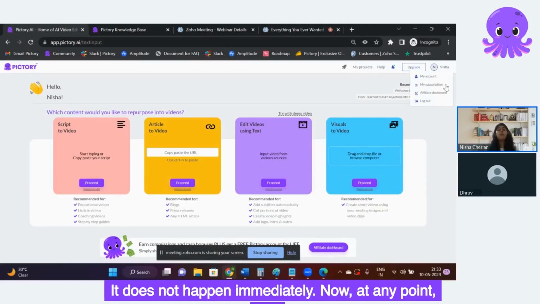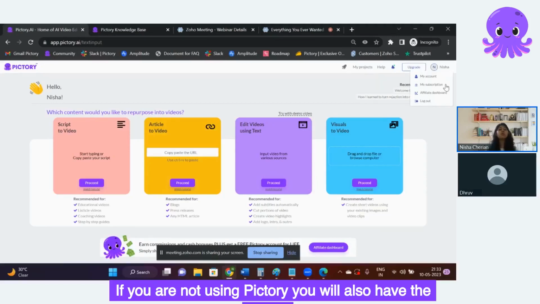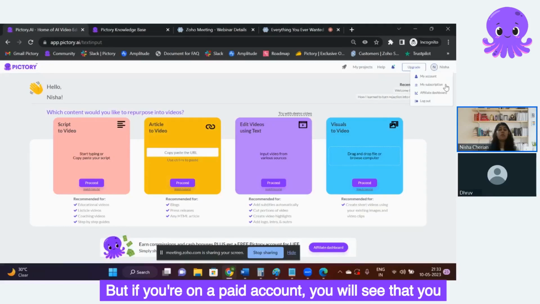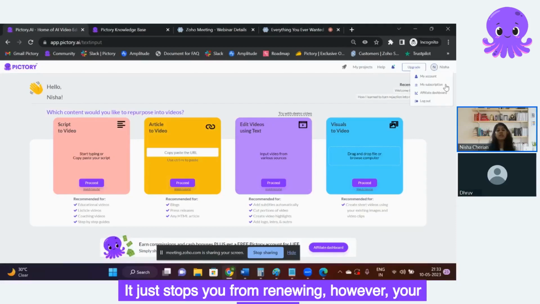Now, at any point you are not using Pictory, right? If you are not using Pictory, you will also have the option to pause your account. Now, since I'm on a free trial account, I do not have the pause option. But if you're on a paid account, you will see that you have an option to pause your account. Again, the pause works for renewal. It just stops you from renewing. However, your account will still be active for that paid month or the paid year.